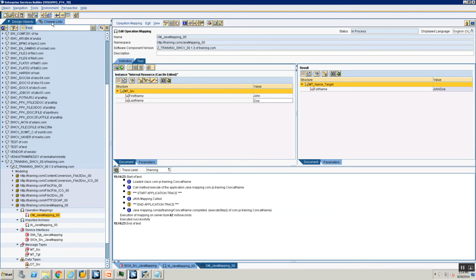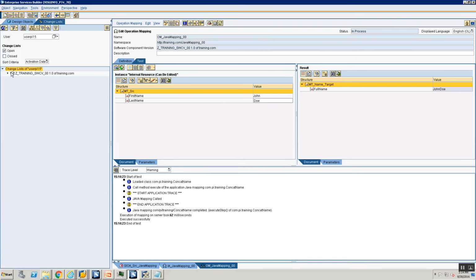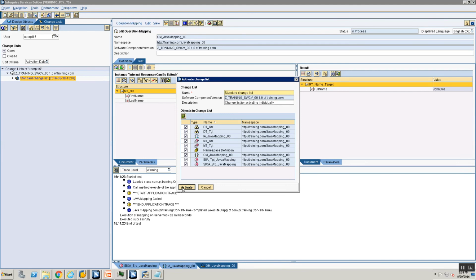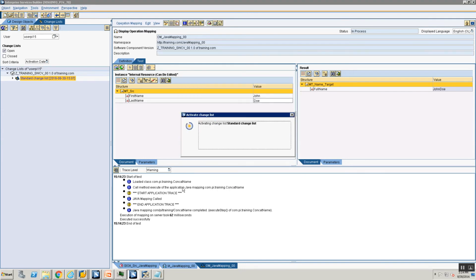Okay, so with this we are done. Our mapping is working fine. So let's go ahead and activate the changes. I'm right clicking on my change list and I'm activating my change.